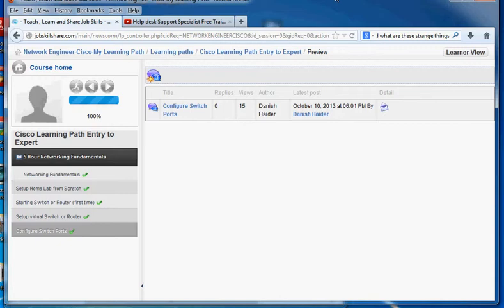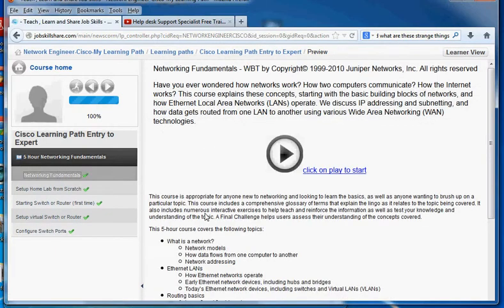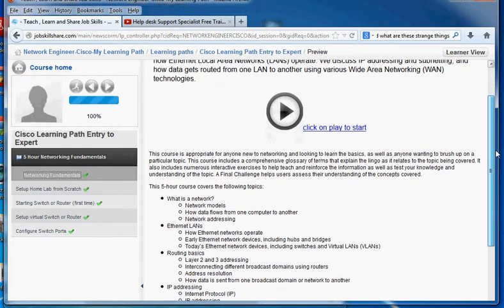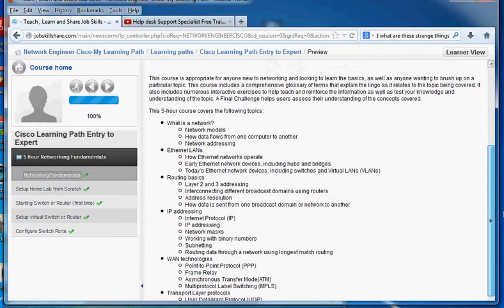So how is it going to work? Now the first thing you notice is the 5-hour networking fundamentals, and this is very important. That's something I'm not going to teach in this course, because it's the basic stuff of networking that you need to know, like what is a network, different topologies, addressing, routing, what is a switch, what do they do, and stuff like that.